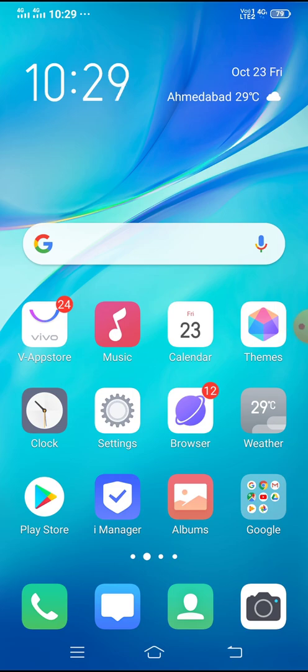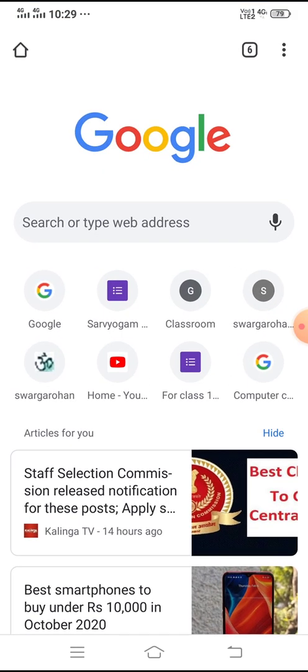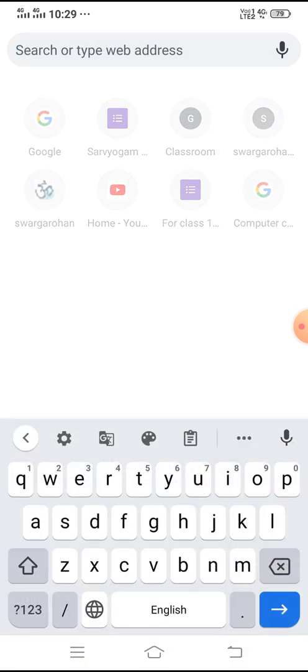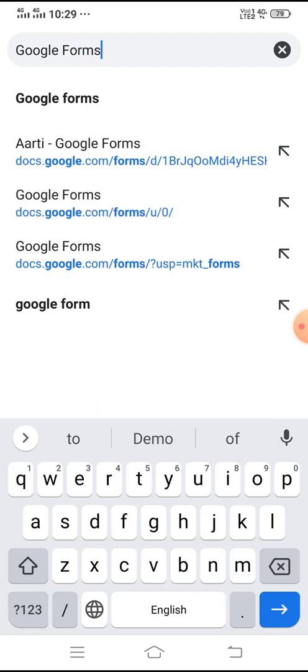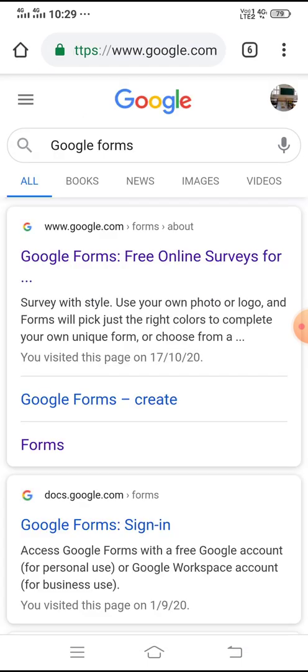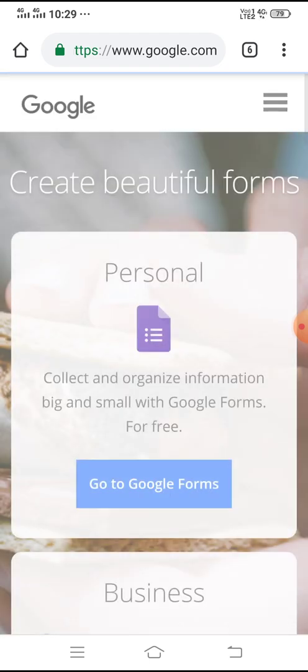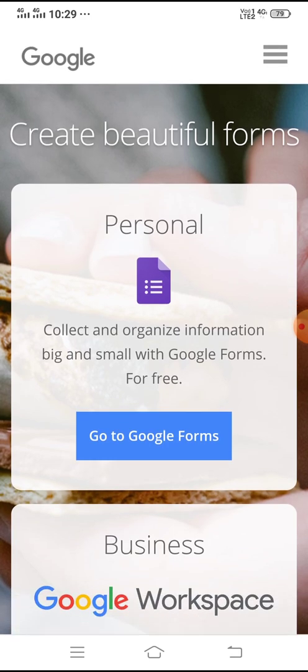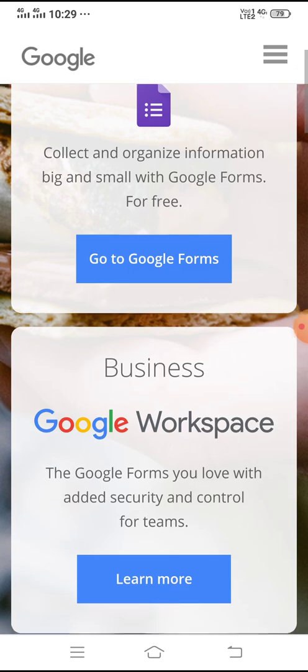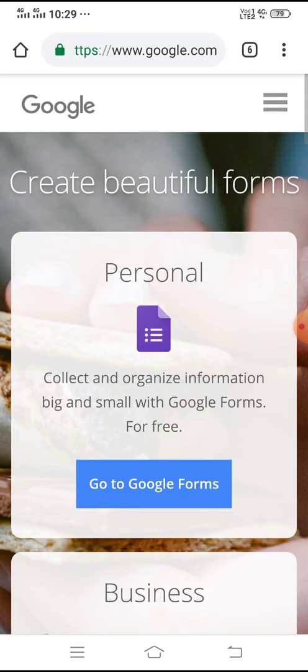For that you have to open the Google Chrome application, then search Google Forms in Google Chrome. After that, just click on the link Google Forms free online survey. See, you can see the screen like this. Create beautiful forms for personal and business purposes.